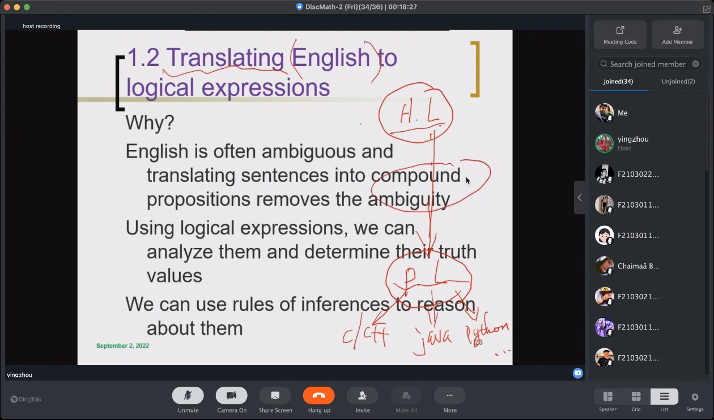So this is the high layer, and here is the low layer: computer programming code or program language, sometimes machine code. And this is the middle layer. The middle layer is logic, and this logic is what we learn from this course. Chapter one and chapter two are related to this basic logic.